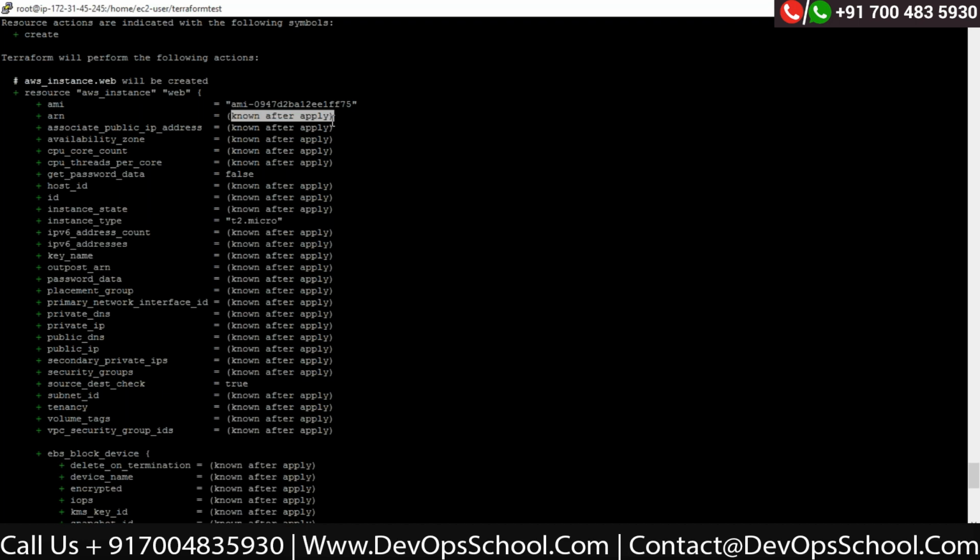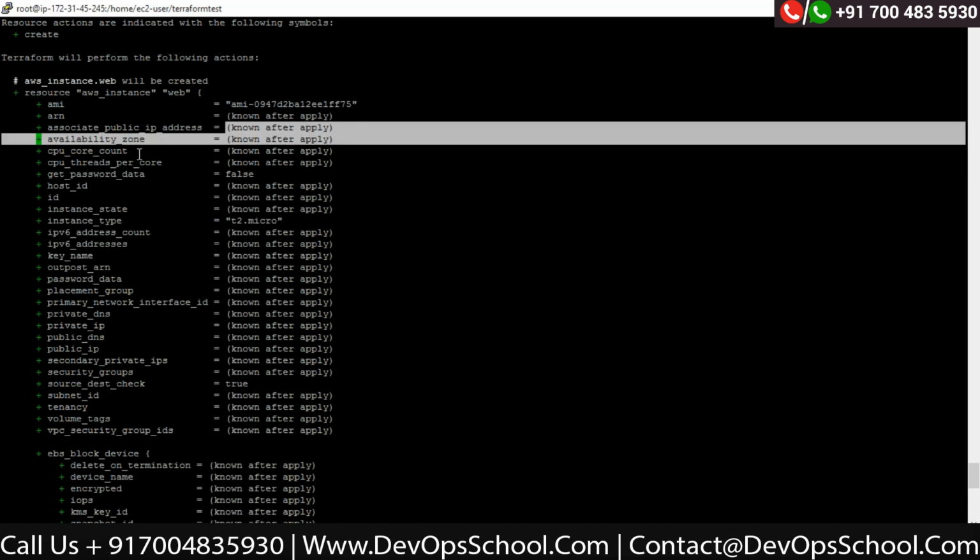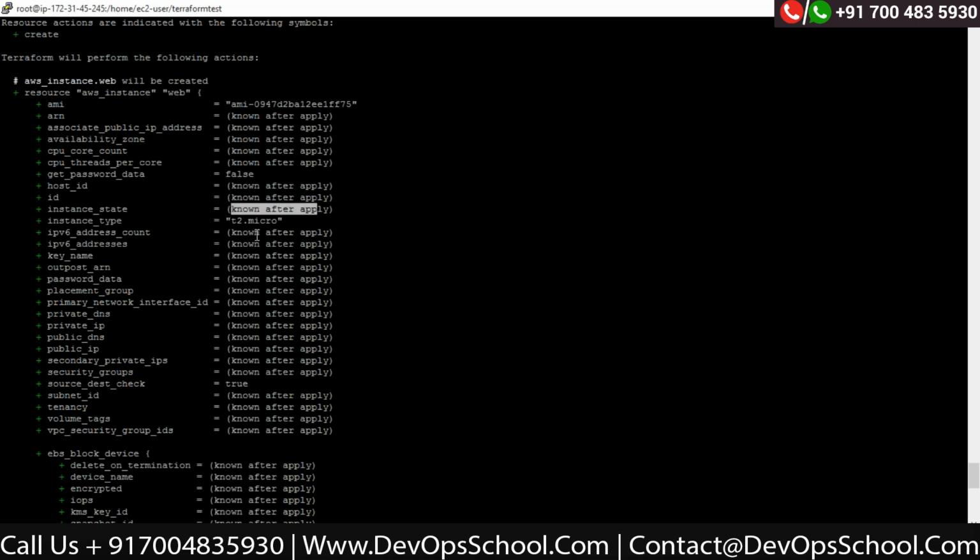Known after apply. What does it mean? It means that we don't know, even Terraform doesn't know what will be the ARN of this resource, what will be the IP address of this resource, what will be the CPU count, what will be the ID, what will be the IPv4 address, IPv6 address, right? So Terraform also doesn't know, I also don't know, no one knows. That means it will be only known once it is applied, right?